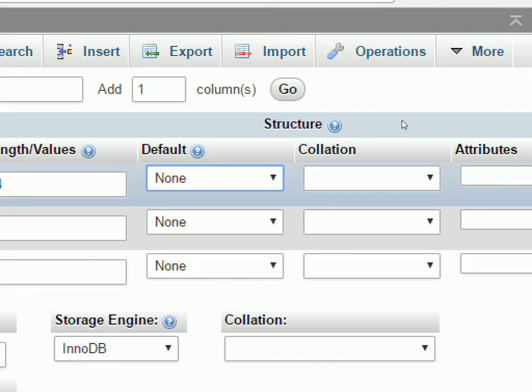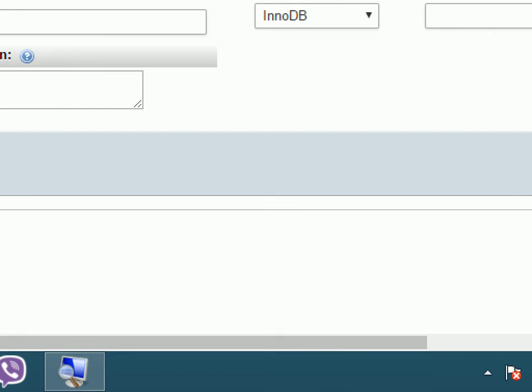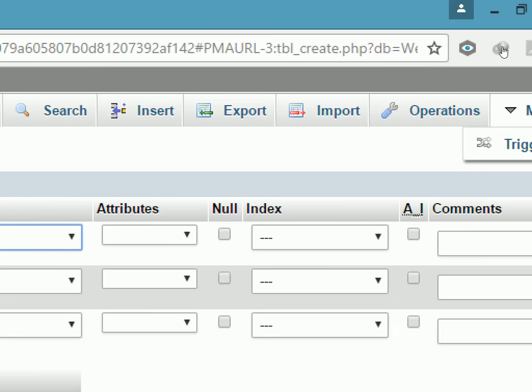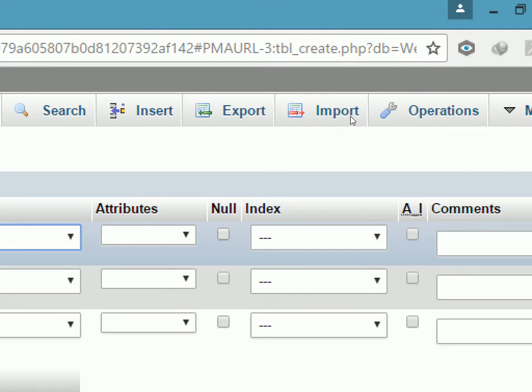Default, leave it as it is. Collation and attributes, also leave as they are. Null: if you check it, it means that you can skip the student ID. So I am unchecking it. No, it is compulsory. It is required. It is not an optional attribute.